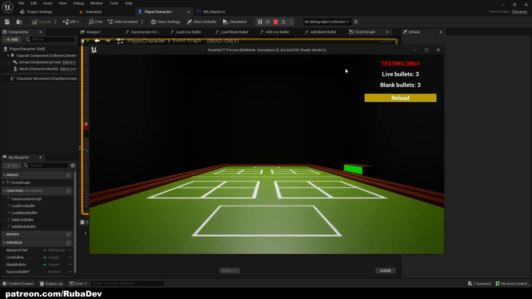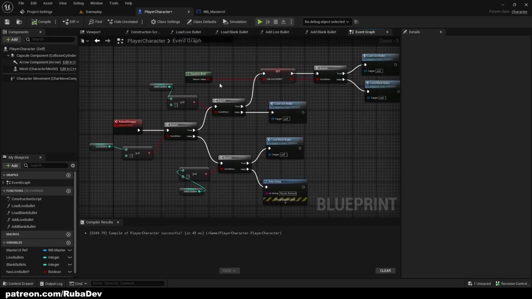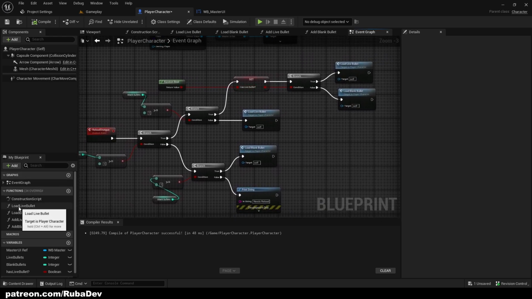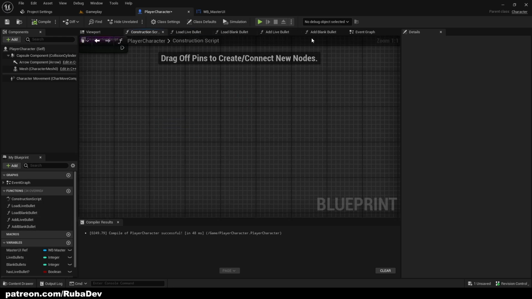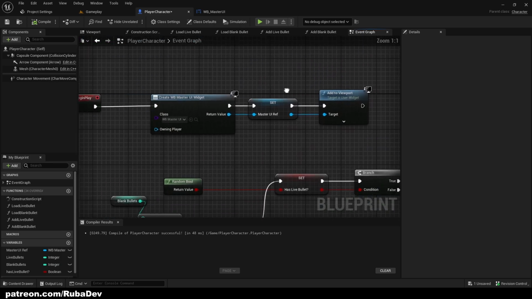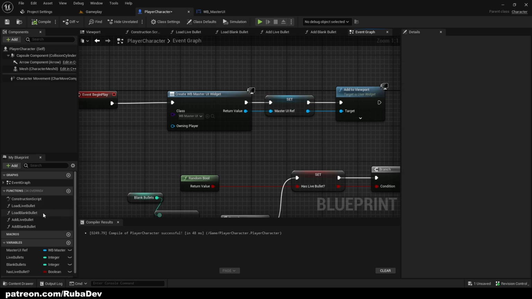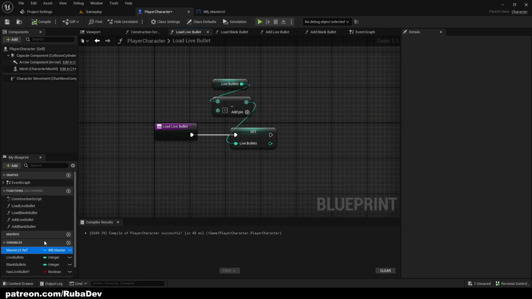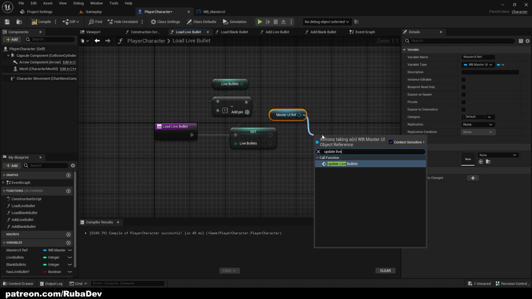Okay, so if you press play now, as you can see, we have 3 live bullets and 3 blank bullets. So if you press reload once, yeah, we forgot something. Every time we load a live bullet, since we created the widget in the event graph, and that's why we created a reference for this master UI, because of this reference, we can go to the load live bullet, and from the master UI, we can just say update live bullets.